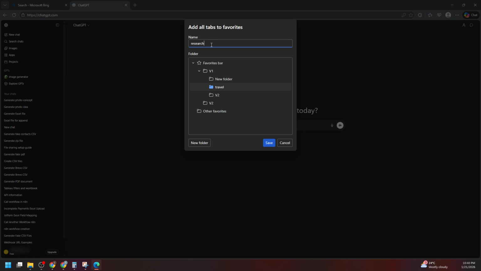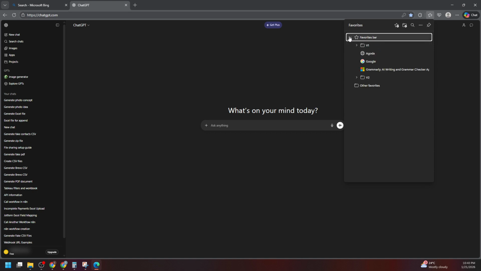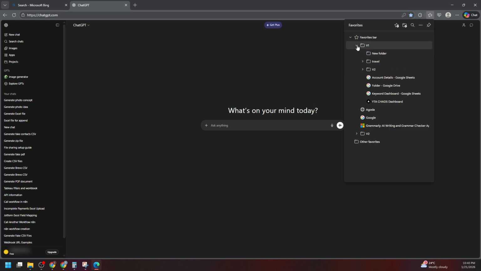What Edge just did is create a Favorites folder that contains each of your open tabs as individual favorites. You can find that folder in your Favorites menu, and if you use the Favorites bar, it will appear there too. This makes it simple to reopen the entire set in the future or to cherry-pick specific pages from the collection. It's also a great way to keep different research sessions organized.